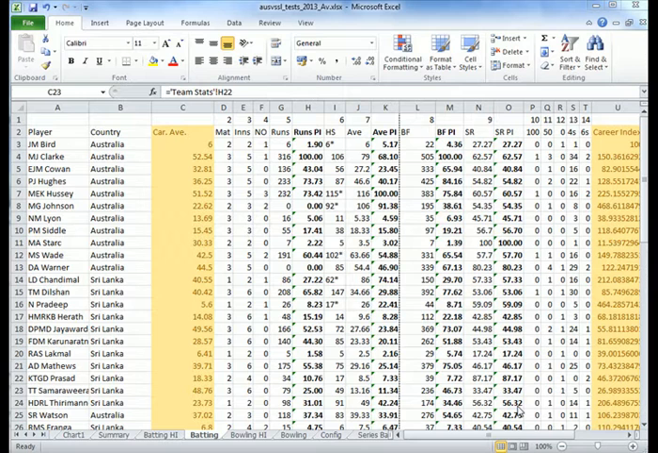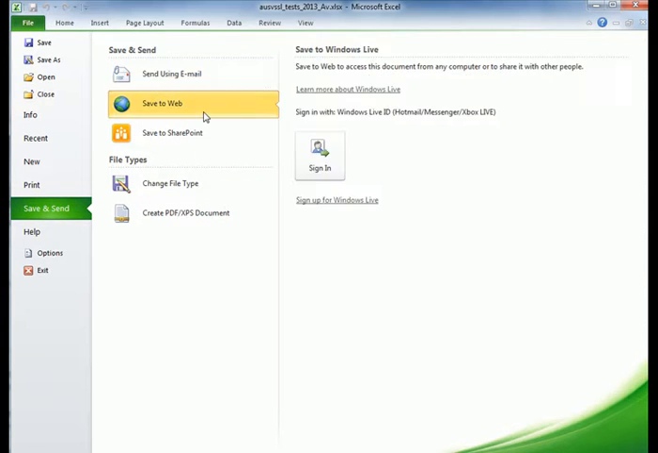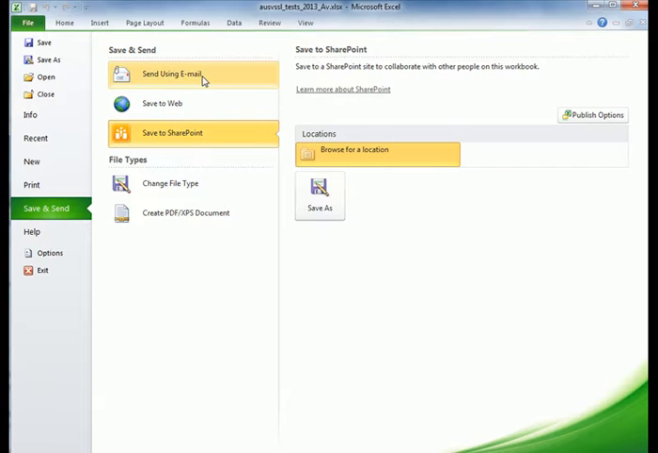Sharing and sending workbooks. Sometimes when you work on a workbook, you want to send it to someone like your colleague or a friend to update and send it back to you. This is how you do it. Click on File, Save and Send. These are your options under Save and Send: using email, save to the web, or to SharePoint.